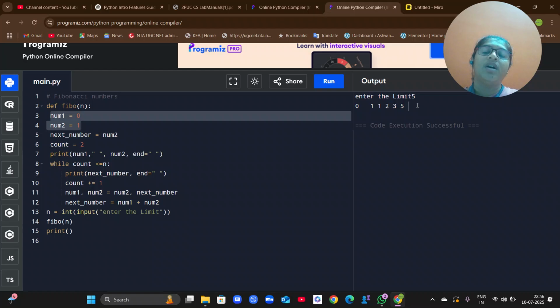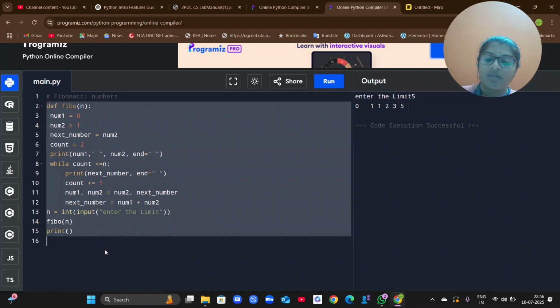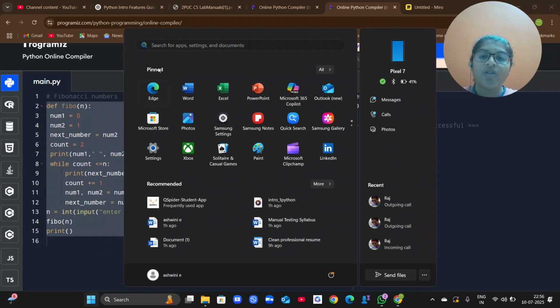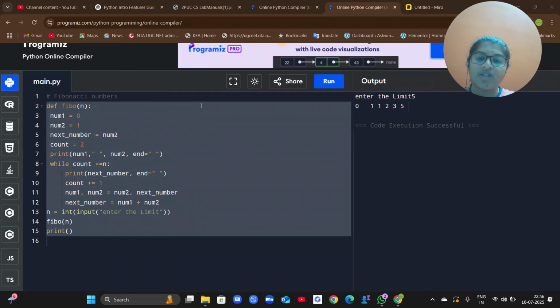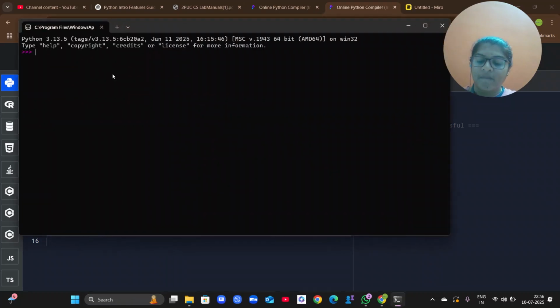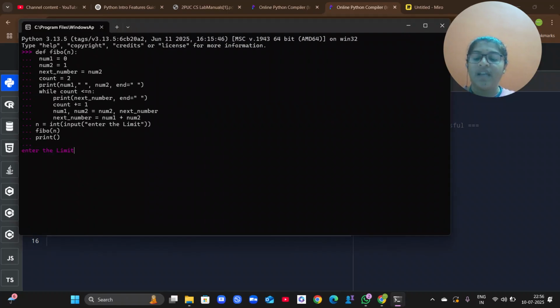Okay, so I'll show you one more thing, the Python software you are going to use in your lab. I'll execute it and show you all those things. So I'll copy this, I'll press the enter key, enter the limit, I'll give 5. So can you see 0, 1, 1, 2, 3 and 5. So this is how you give an input and you get the output. So this is how you're going to print it in the Python software.